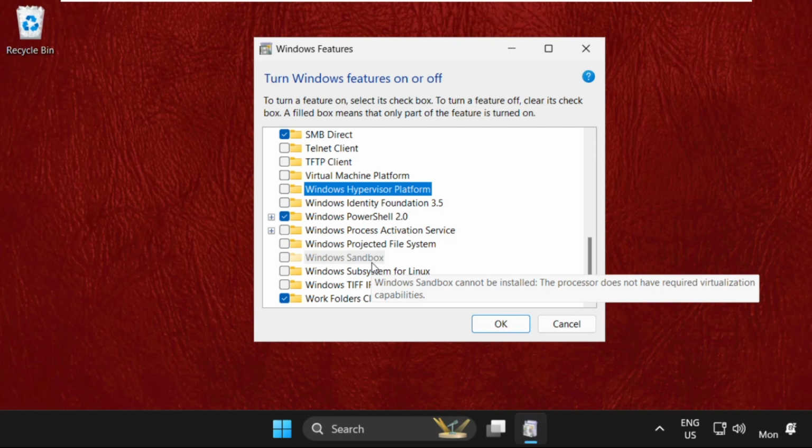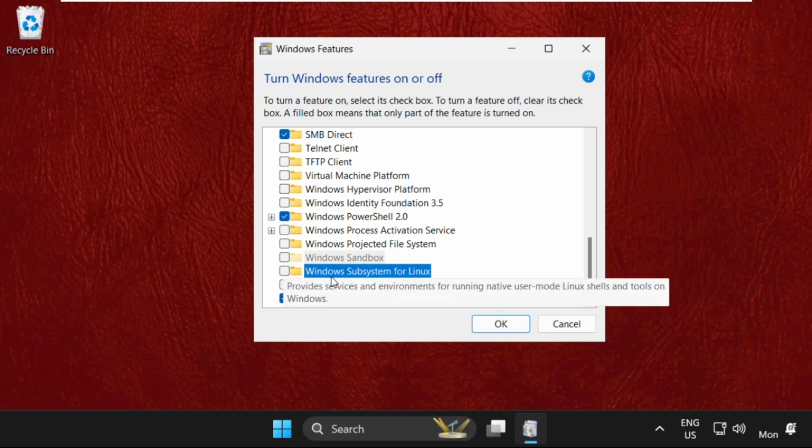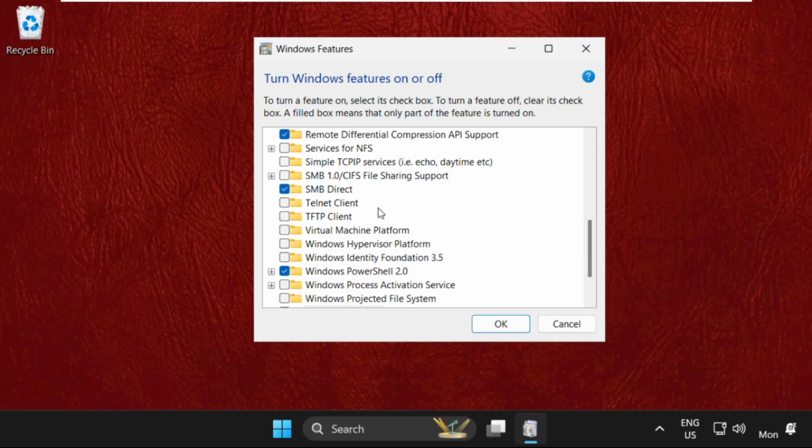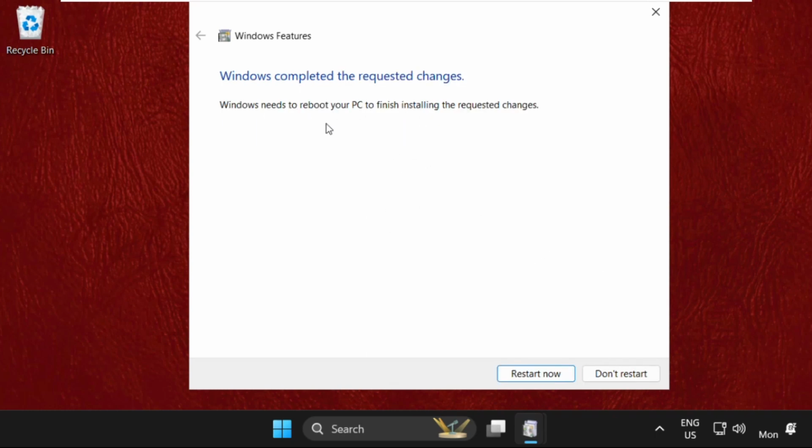After that, the last, uncheck this one, Windows Subsystem for Linux. Just uncheck these 5 items, then click on OK. It will try to search for the required files and to fix the issue. Now applying the changes. That's it guys.